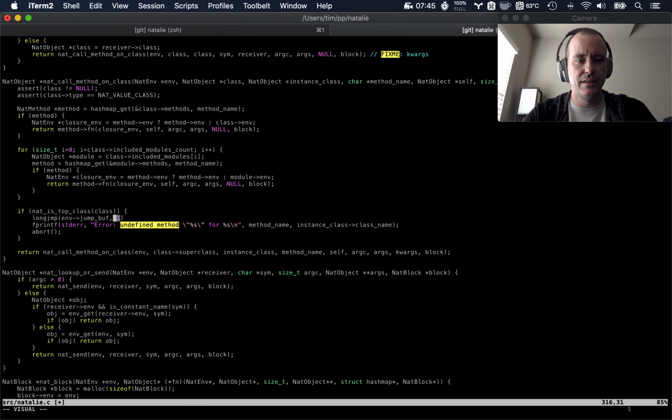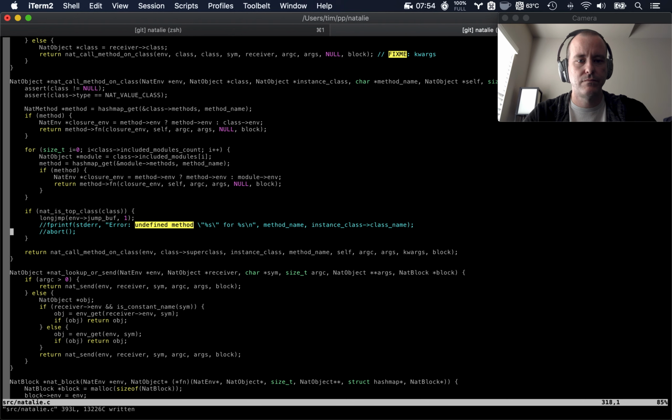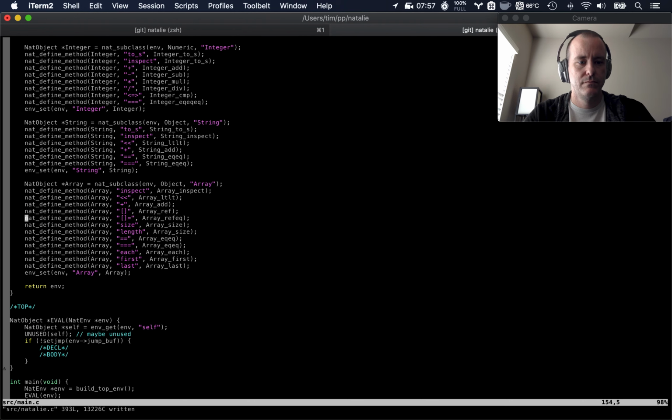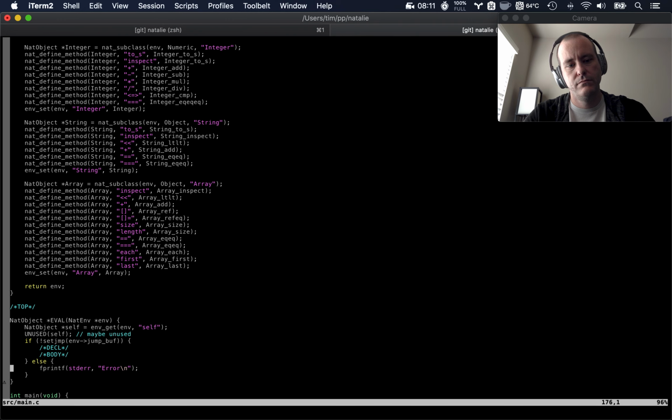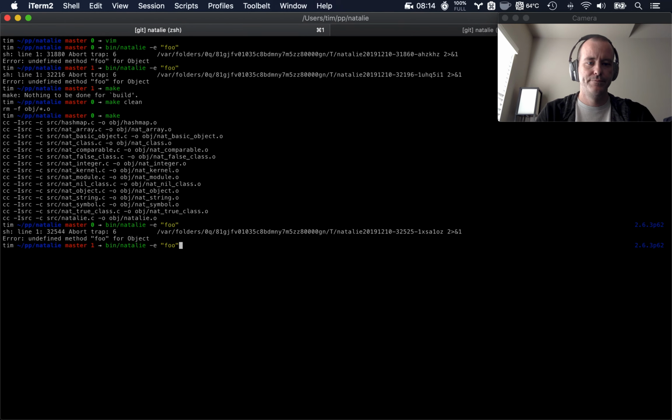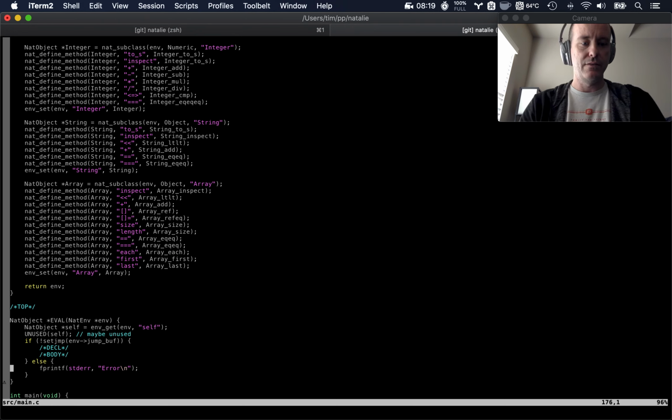I wish I could pass in like a nat object here instead of an integer. And we're just going to say there was an error. We don't know what the error is. It's just an error. Make. Okay, well, that's good. So that is working, and we could start sprinkling that throughout the place. But we need a place to store the exception when we do that.